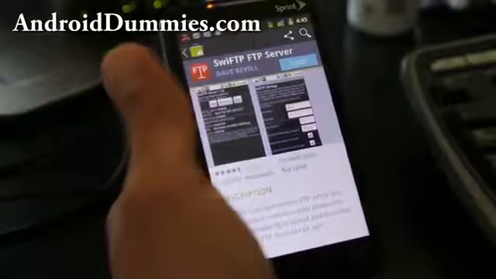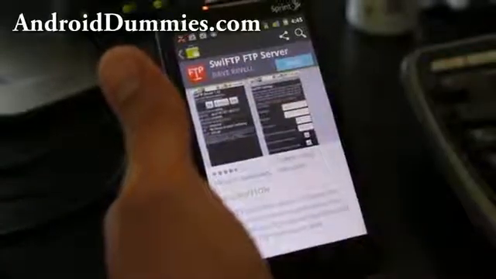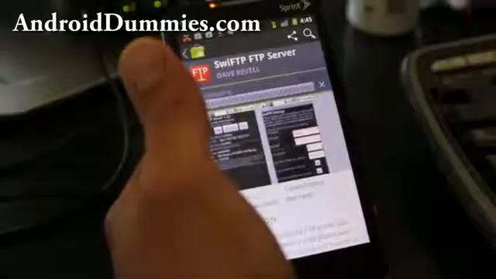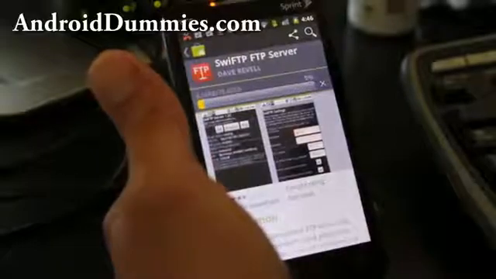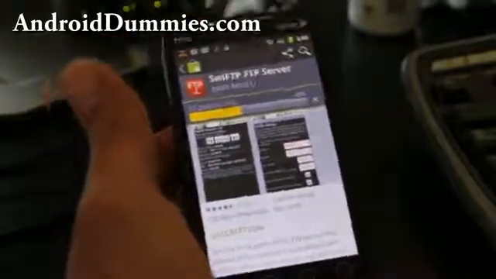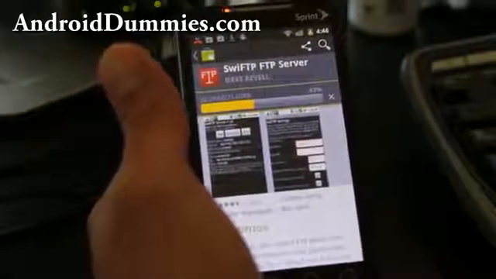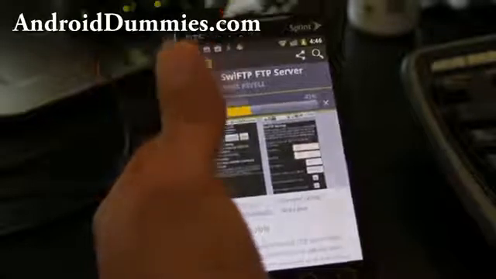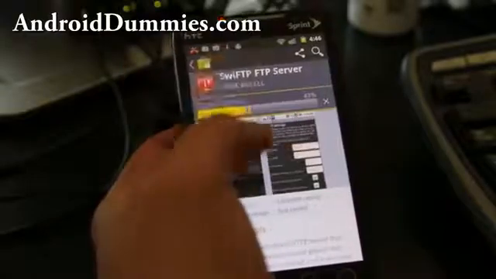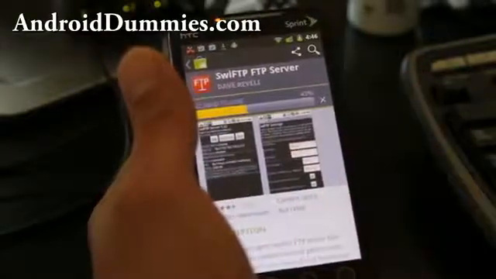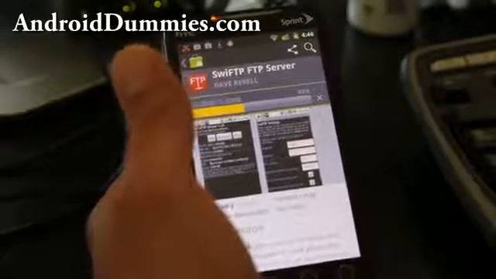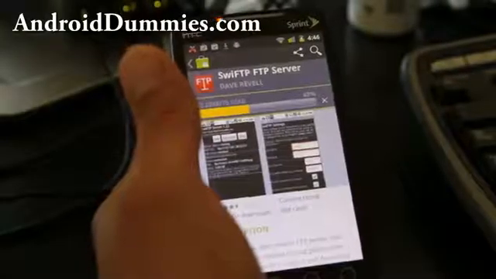Basically, you're going to install this thing called FTP server. Go to the market and search for it. You can do this over the internet too, but for the purpose of this tutorial, I'm just going to show you how to do it for your local wireless network. Later on, I think there's an app for dynamic DNS that you can use, so you can actually access your phone's SD card via your desired domain name.